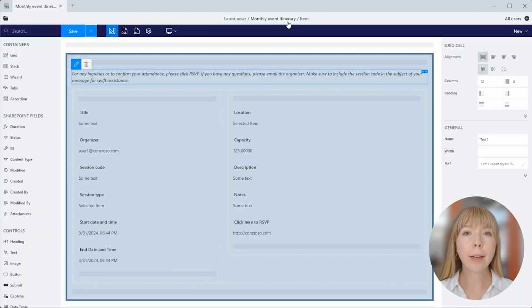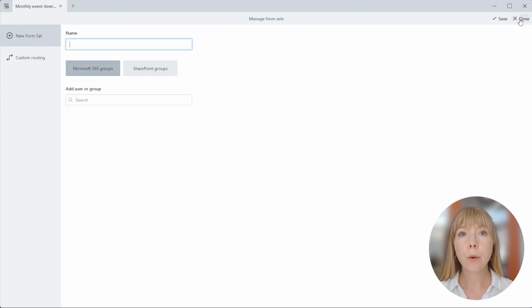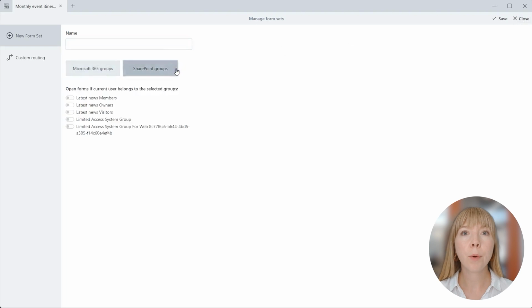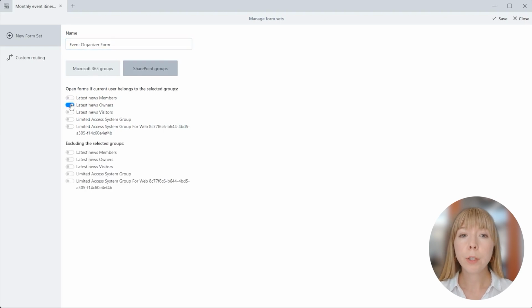And now let's go back to the app and create a new form set for the site owners. Click on the plus sign next to All Users and select SharePoint groups. Let's give this form set a name, Event Organizer Form. And in the open forms, if a current user belongs to the selected groups, select Owners. You can select multiple groups a user must belong to in order to be redirected. And excluding the selected groups pops up automatically.